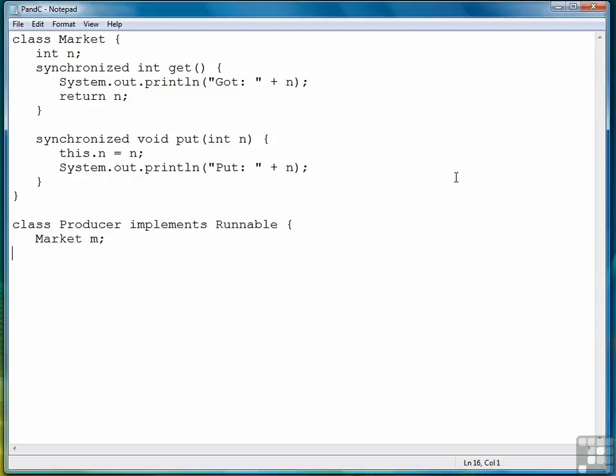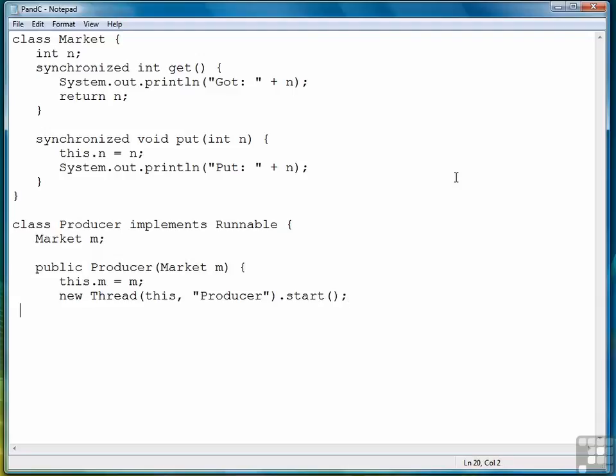We create a market to produce into. Then we create a new thread. First, we get a market in which to produce. Then we get a new thread and start it. In the run method, we're simply going to produce integers by incrementing i. So i starts out at 0, and we simply continue to put new versions of i while the loop is running.